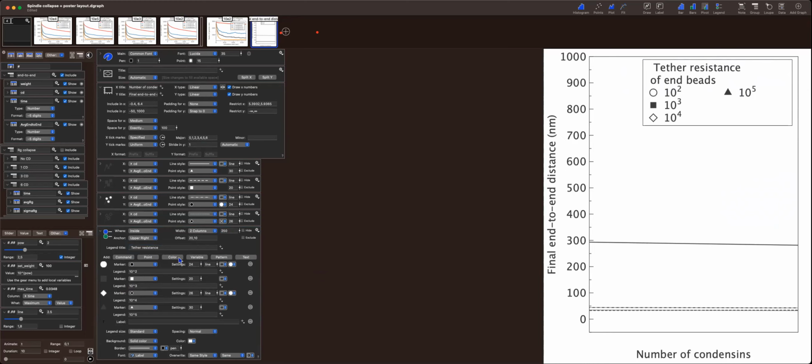Space. Space. Oops. Arbitrary units. Okay. 230, 200. Hey, not bad. Not bad, huh?